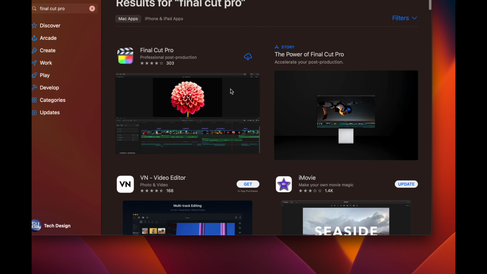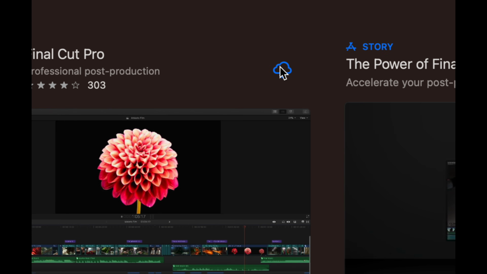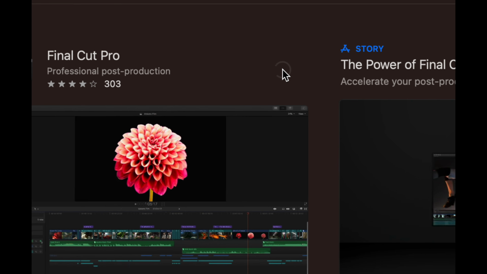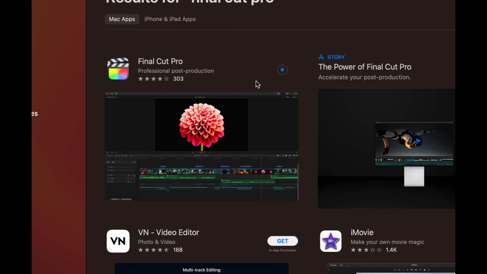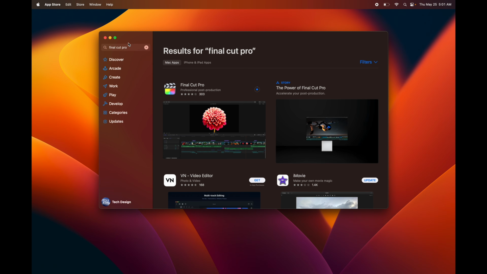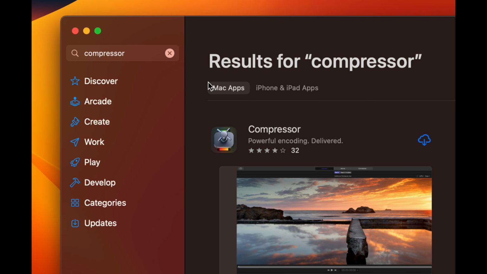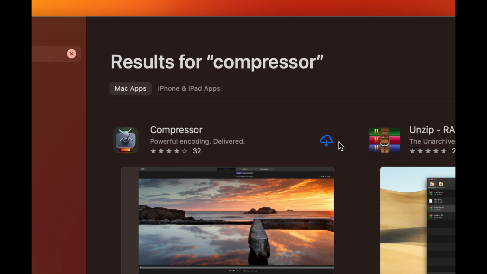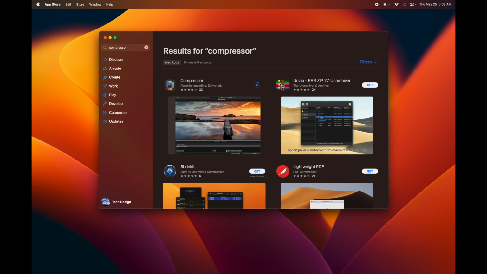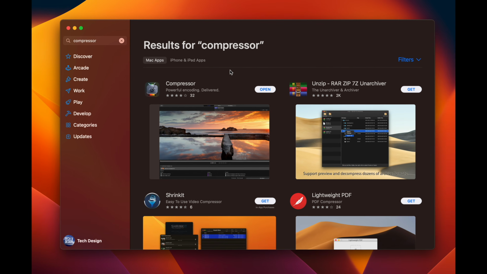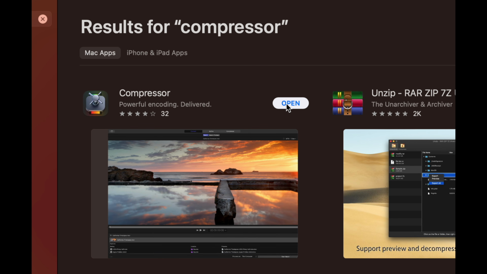Right now, since I bought this before, I'm going to see this. So all I have to do is just download it. And there we go. I'm downloading the very first app into this Mac. Now, if I want to download any other apps, such as, let's say, Compressor, I can just search for it. Again, something I bought before. I'm going to go on and download it. I do want to mention that there's a bunch of free apps right here in your App Store, but as soon as the app gets downloaded, you're going to see this open.